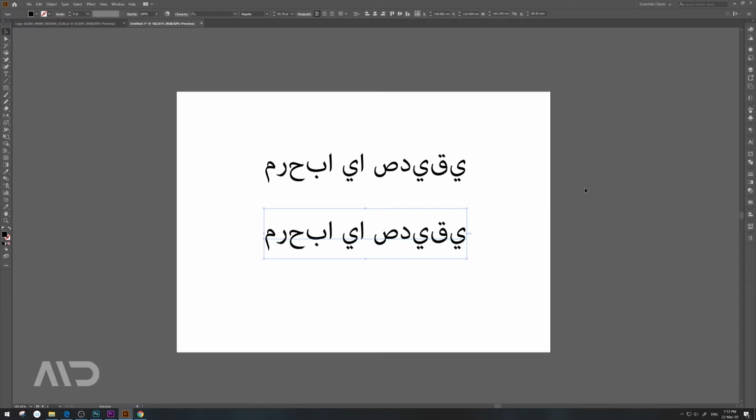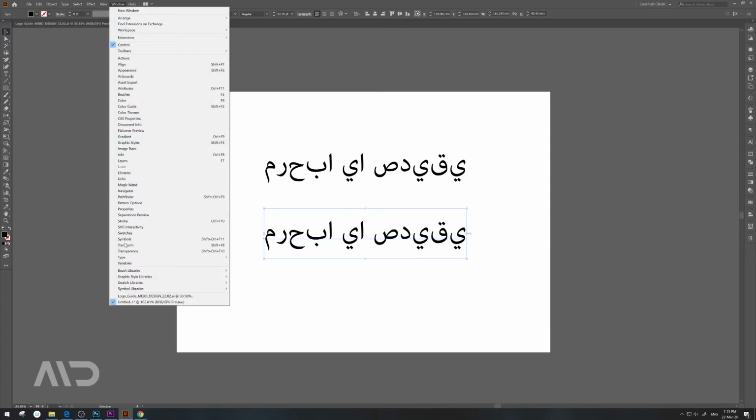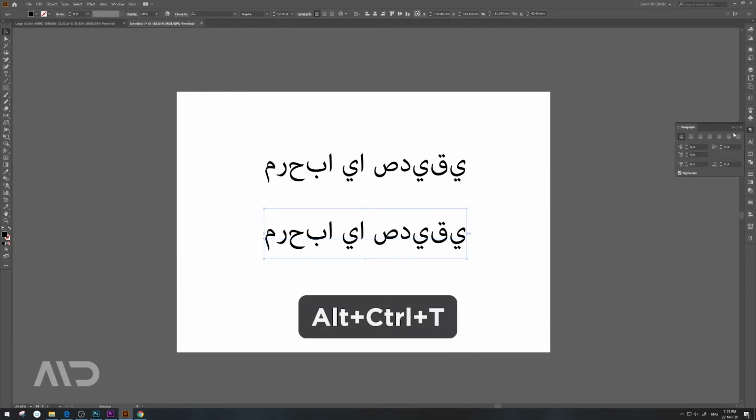It's very simple. Go to the paragraph menu. If you don't see the paragraph menu, then go to the window menu. Find type, and here you will see the paragraph option. Or you simply can press Alt Ctrl plus T and it will appear. So go to the paragraph menu.